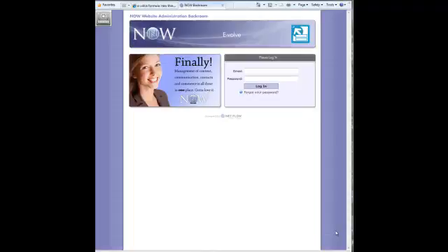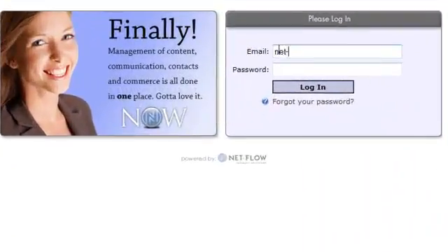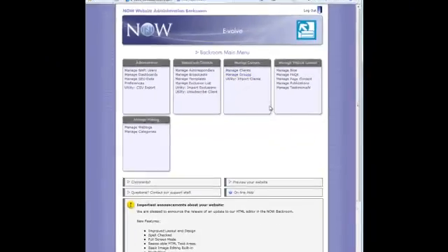The purpose of this tutorial is to walk you through how to send an email broadcast specifically for your contacts. So to get going, we're going to go ahead and log into the back room. I'll go ahead and log in with my account. And these should all be in your tutorials that you received from us.